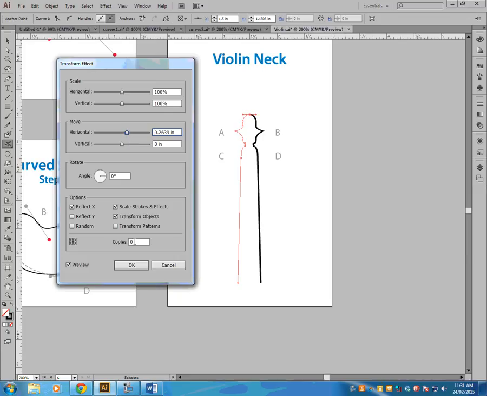Also, actually, I want to do copy as well. That's what I want to do. If you do a copy, that is when you want two sides. If I didn't have copy there, it would just flip the one that's already there, which is not what I want. I want to actually copy that side and put it there. So I've put one in copies.